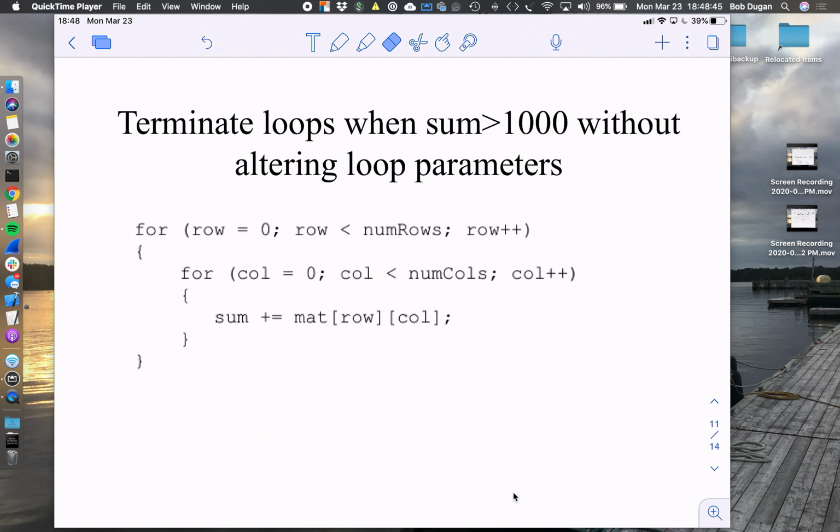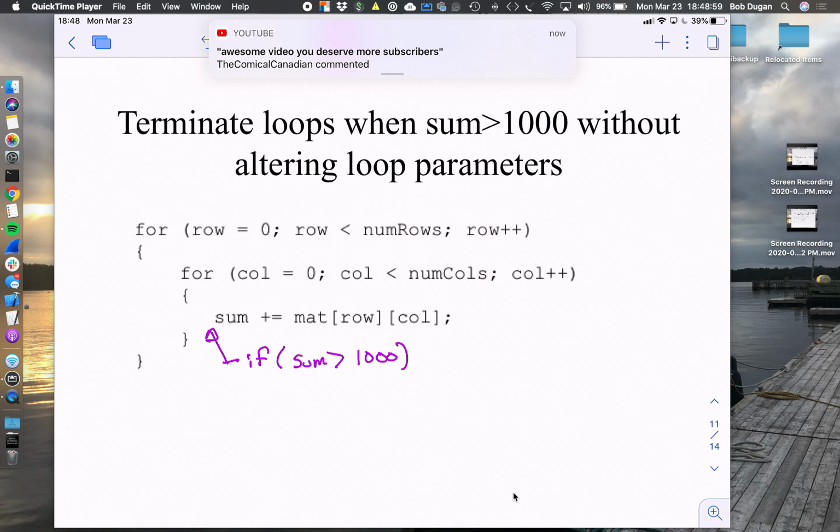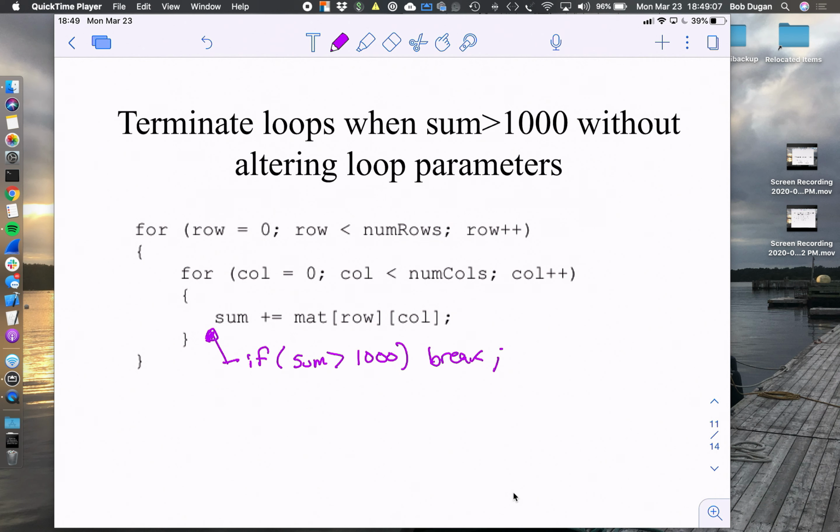Okay. Now you may have been thinking, hey, let's use break. That's a great idea. So let me put a break in here. If sum is greater than 1,000, then break. Okay, fantastic. The only problem is if we break right there, then we're going to go back and execute the code in the outer for loop, and then we're going to end up back in that inner for loop again, and we're going to add more to sum, which we don't want to do.